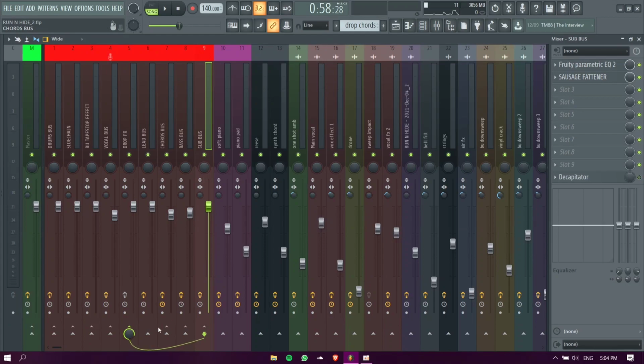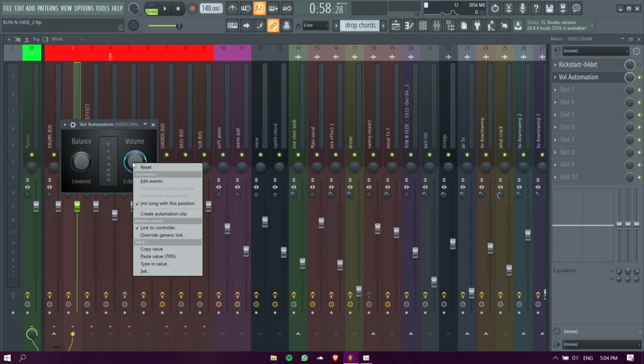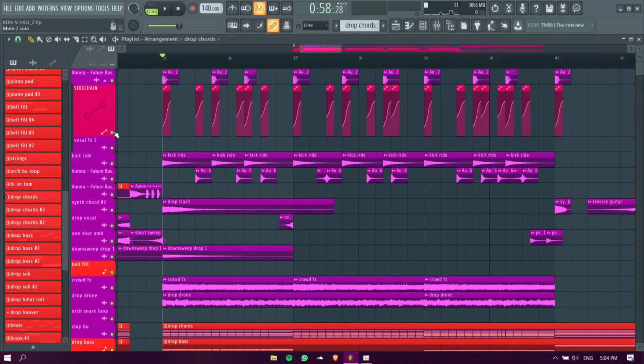I link all the drop buses to the sidechain bus and open Fruity Balance. Automate the volume knob and create a curve something like this. Remember, sidechaining is very important, so don't forget about it while mixing.